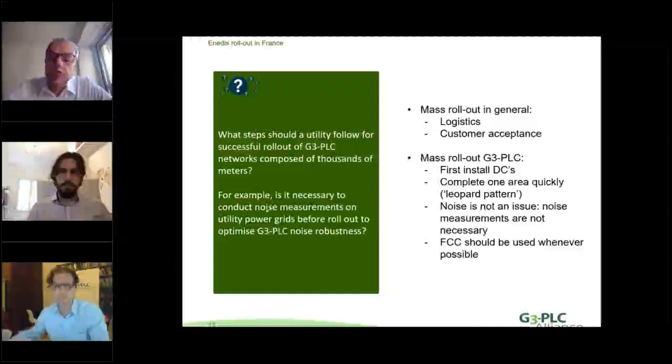Then regarding noise, it should not be an issue. It works in European countries, it works in China, in other Asian countries. It has been tested in different countries in Africa. It works.